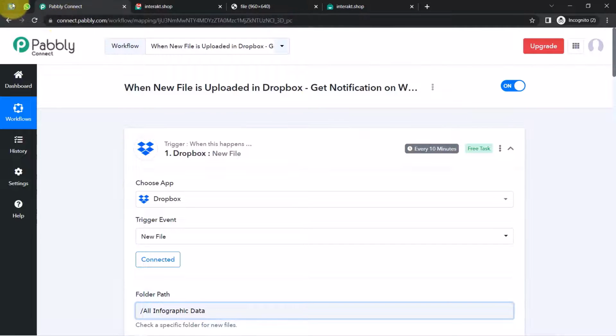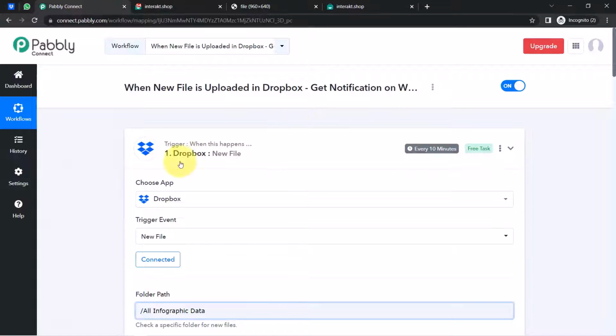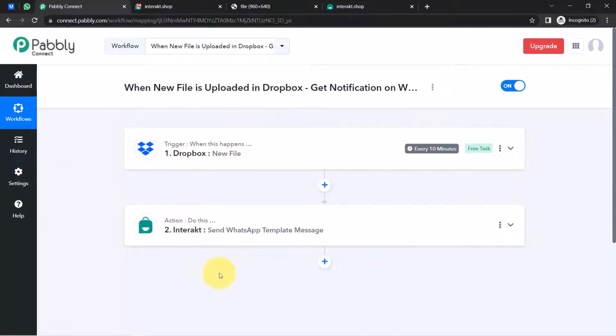So what will happen? Every time a new file is uploaded here, Pabbly Connect will capture the data every 10 minutes, and this is how Pabbly Connect will send the message automatically about the very same file upload.